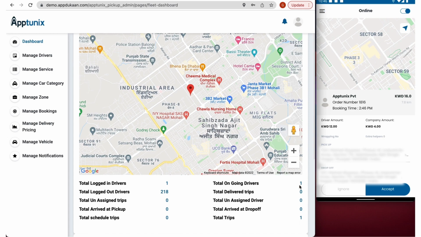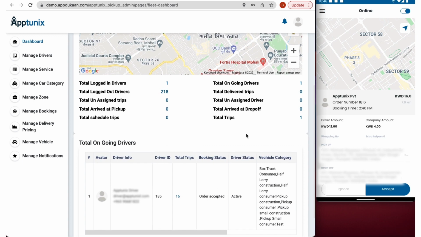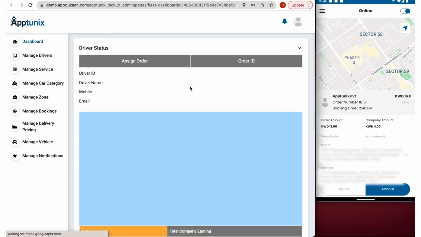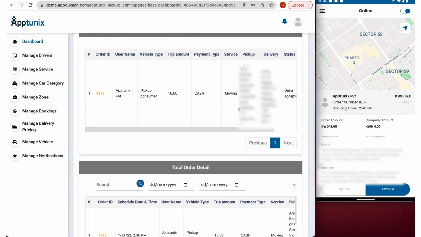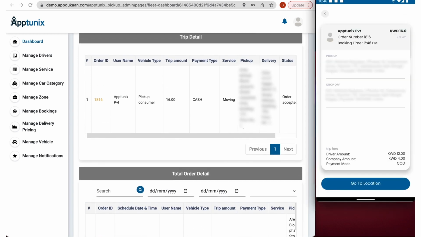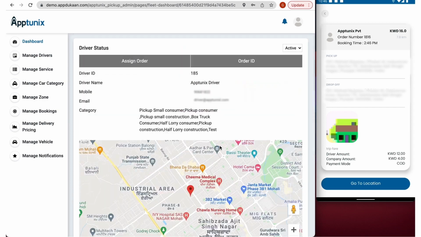Next, when you click here on the ongoing trip, you can see all the details of the booking that is just accepted. You can see how many ongoing drivers are there and you can see the status of the order is now showing accepted. And you can see if you click on the view details in the map, it shows the order information, that is which booking the driver is currently having and what is the status of that booking, and all the other information is displayed here in the fleet dashboard. You can see everything is displayed here.